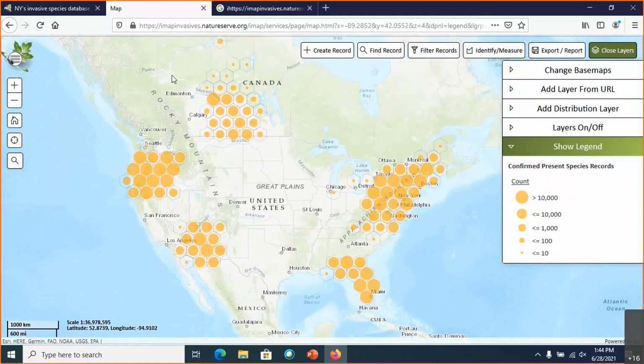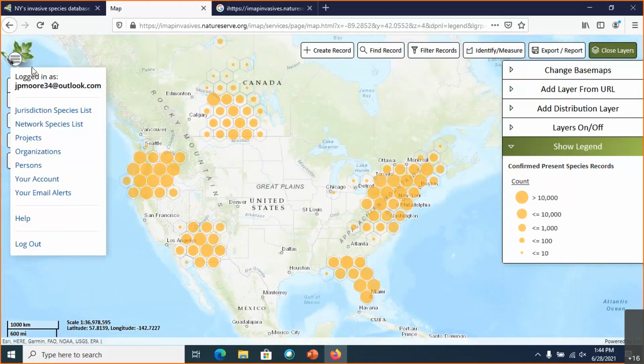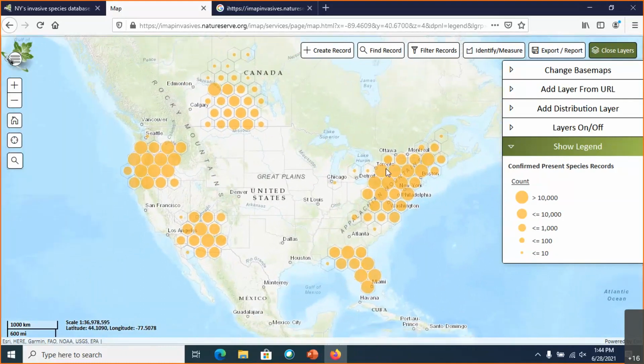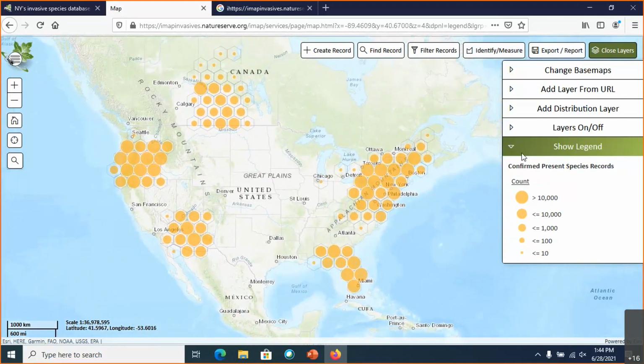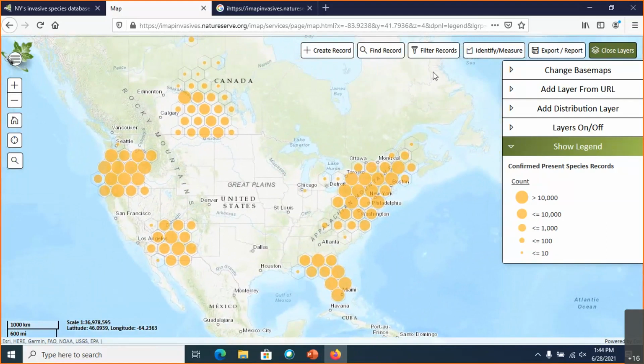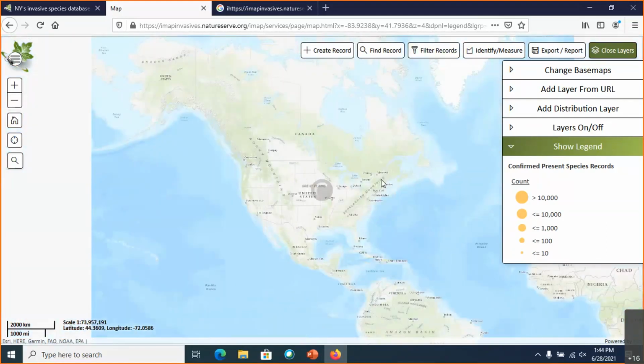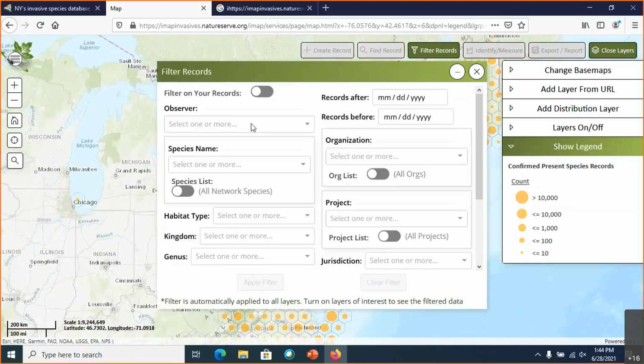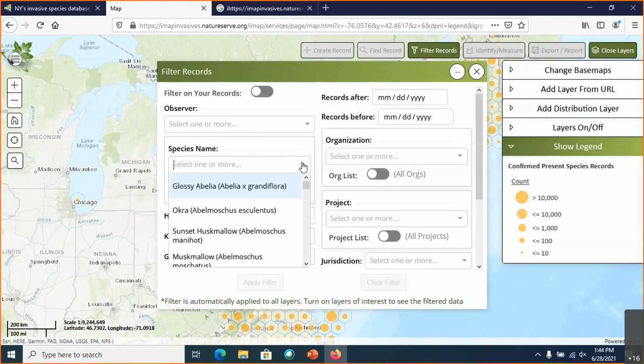program. So once you log in and you go into the map, this is what you're going to see at first. And each one of these big orange circles represents a huge collection of data. So what you will often want to do is filter the records to focus more specifically on what you're looking for. So you'll just click this Filter Records button, and there are a bunch of different things that you can filter the records by, but probably the most important one is species name.